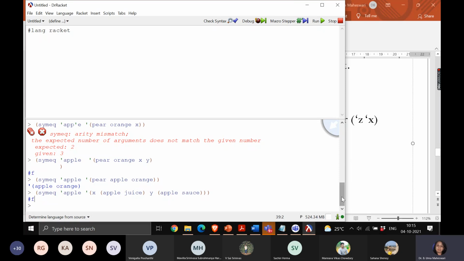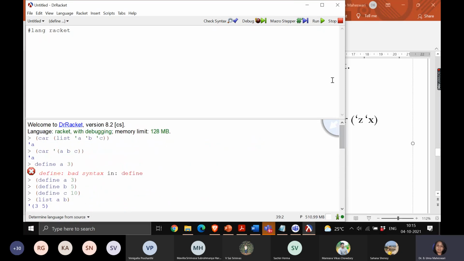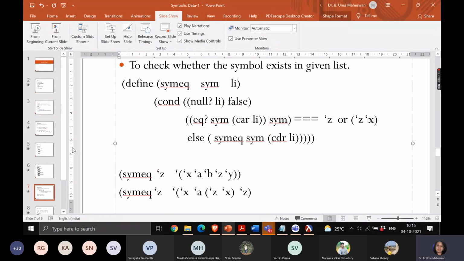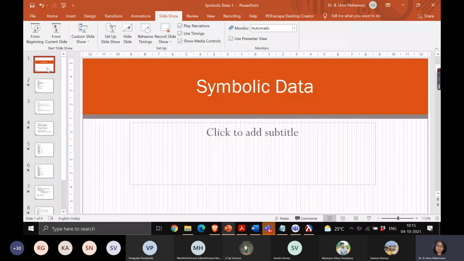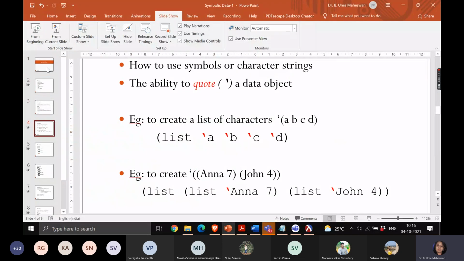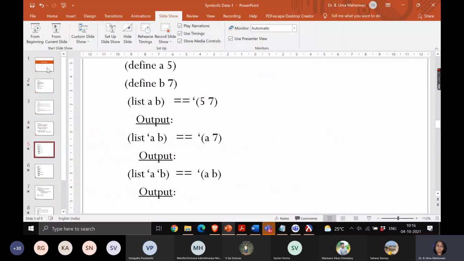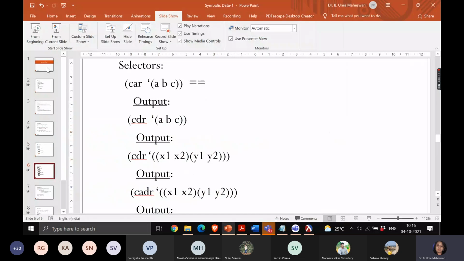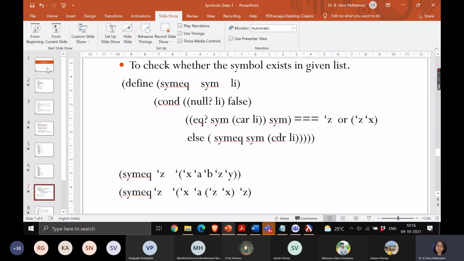Okay. So now in this session, we have discussed symbols and what is meant by a symbol. In the Lisp language, how to mention the symbols. Okay, with a single quote we have to mention. And what is the advantage? We can construct symbol data. We can also use the selectors which will operate on the symbol data. And we also have written a procedure which will operate on the symbol data.